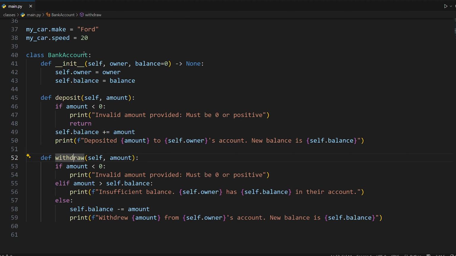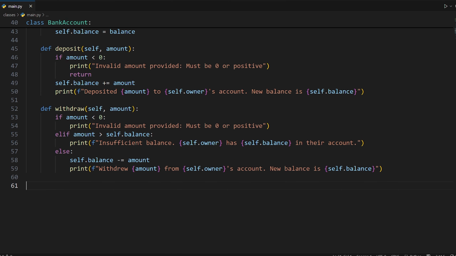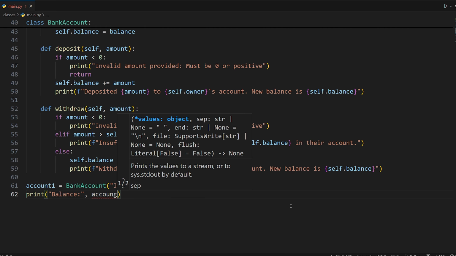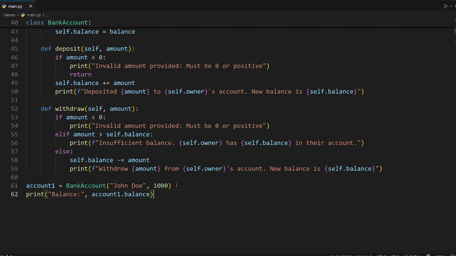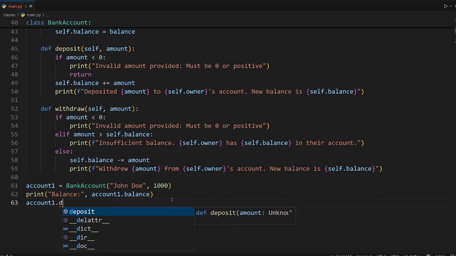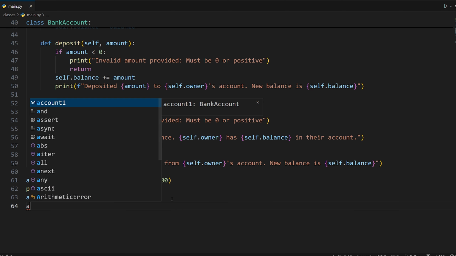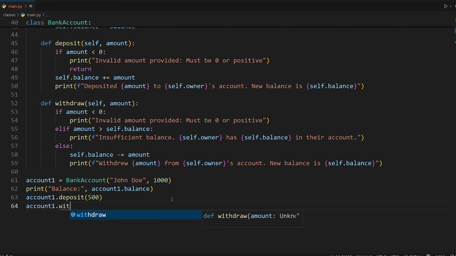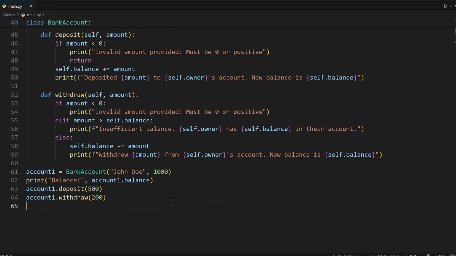So now that we have our bank account, let's go ahead and create some new accounts and just test it out. So we're going to say account1 is equal to BankAccount, and then we can pass in my name, or we'll just pass in John Doe, and he's going to have his bank account with an initial deposit of $1,000. account1.balance. So creating a new account, printing out the balance of the account. Then we're going to modify some things. So we'll do account1.deposit. We'll deposit 500, and then we'll do account1.withdraw. We'll withdraw 200, and then we'll print the balance again.